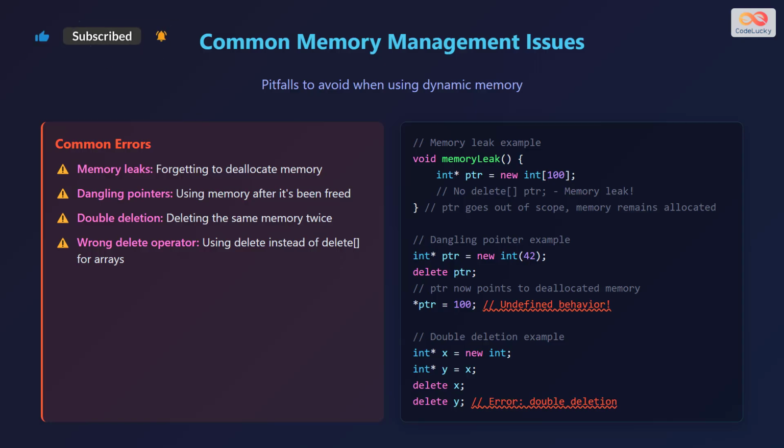The third error is double deletion. This occurs when you attempt to deallocate the same memory twice, which can lead to corruption. The fourth error is using the wrong delete operator. Using delete instead of delete square brackets for arrays, or vice versa, can cause undefined behavior. On the right side, we have code examples illustrating these issues.